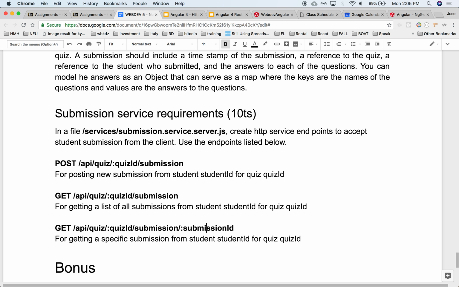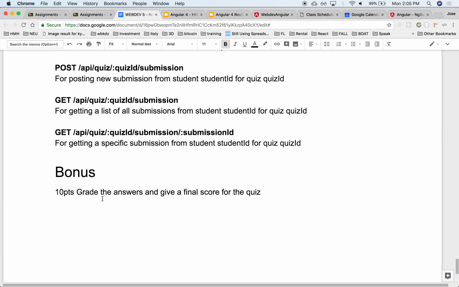Make sense? All right. And finally, there's a bonus, a 10-point bonus to actually grade the quiz. Give me a grade based on what I submitted, and what the right answers were. So if I go to a particular submission, the component should be able to give me a grade. This is what you got based on what you submitted and what the right answers were. Make sense? Any questions? All right.